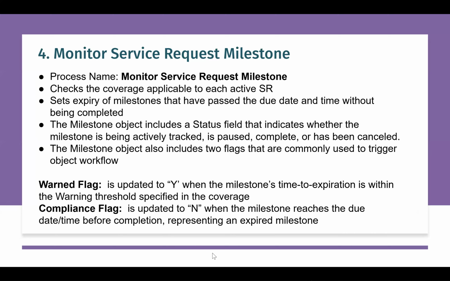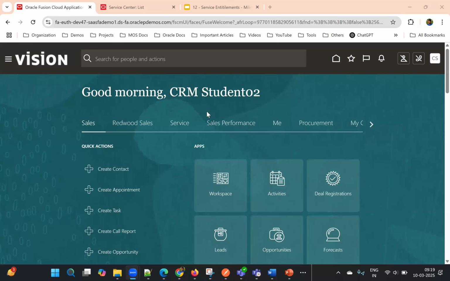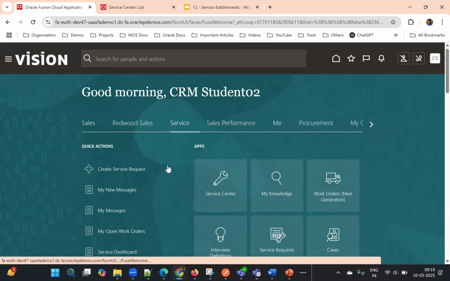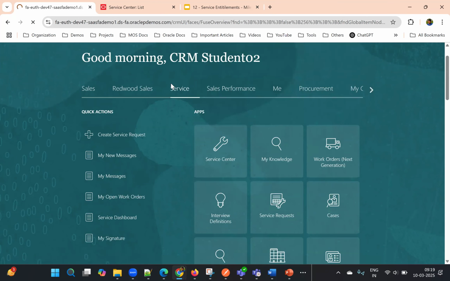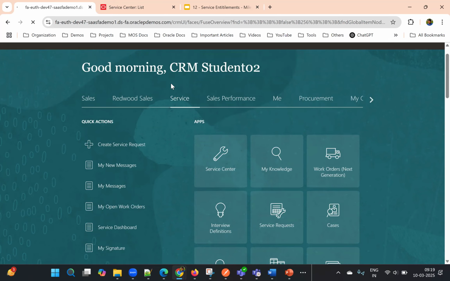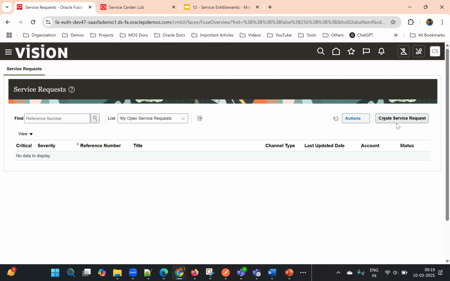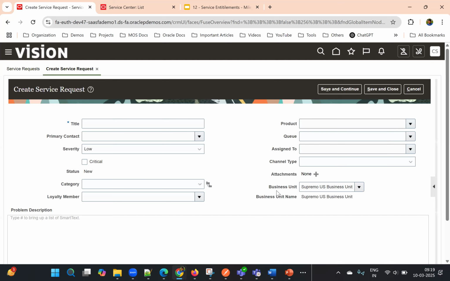Now let me navigate to the system. I'll go to service request and create an SR. These milestones we can configure based on business units. Let's see, this user is assigned to the Supremo US business unit, so we'll configure for this business unit.